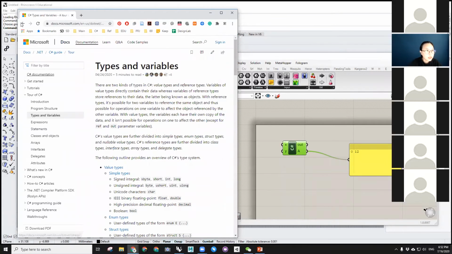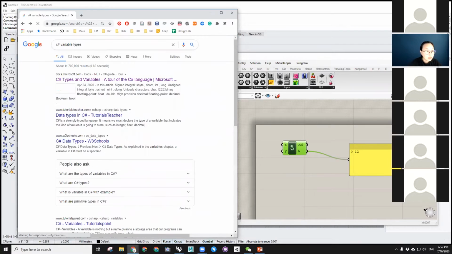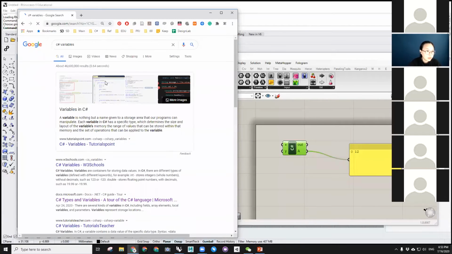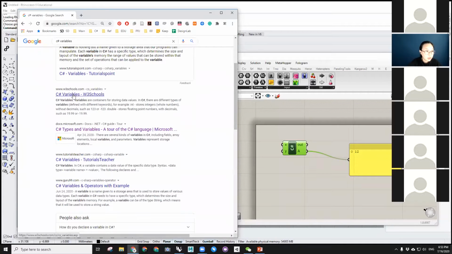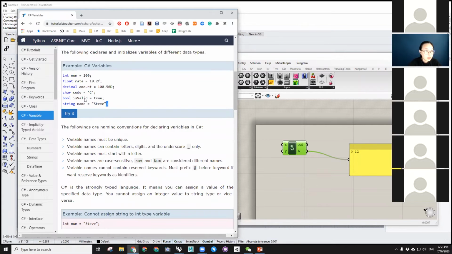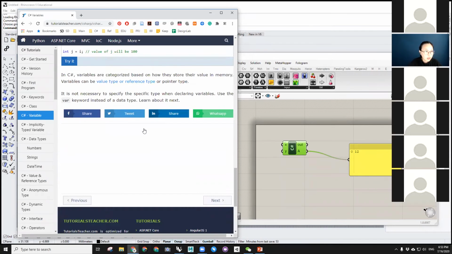This is explaining something else, sorry. Variables. So C# variables. So this is explaining how it works.